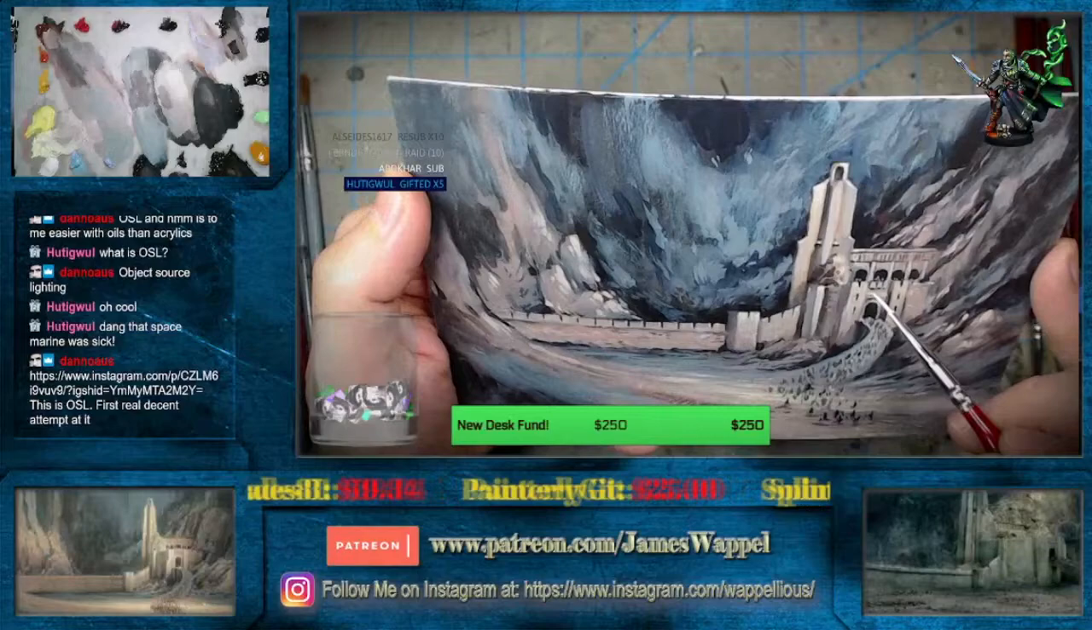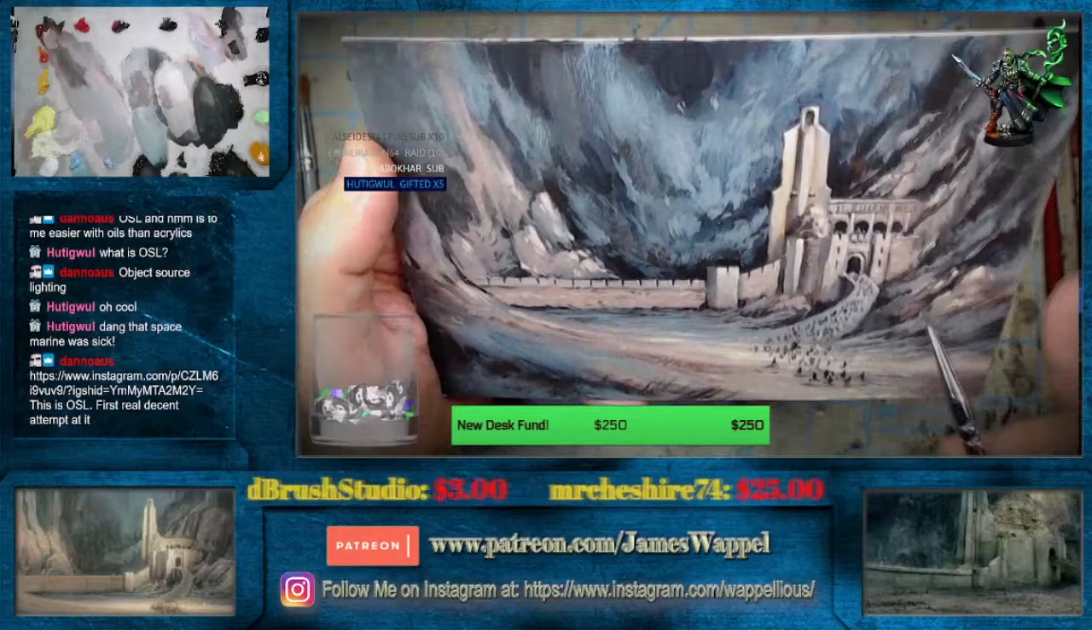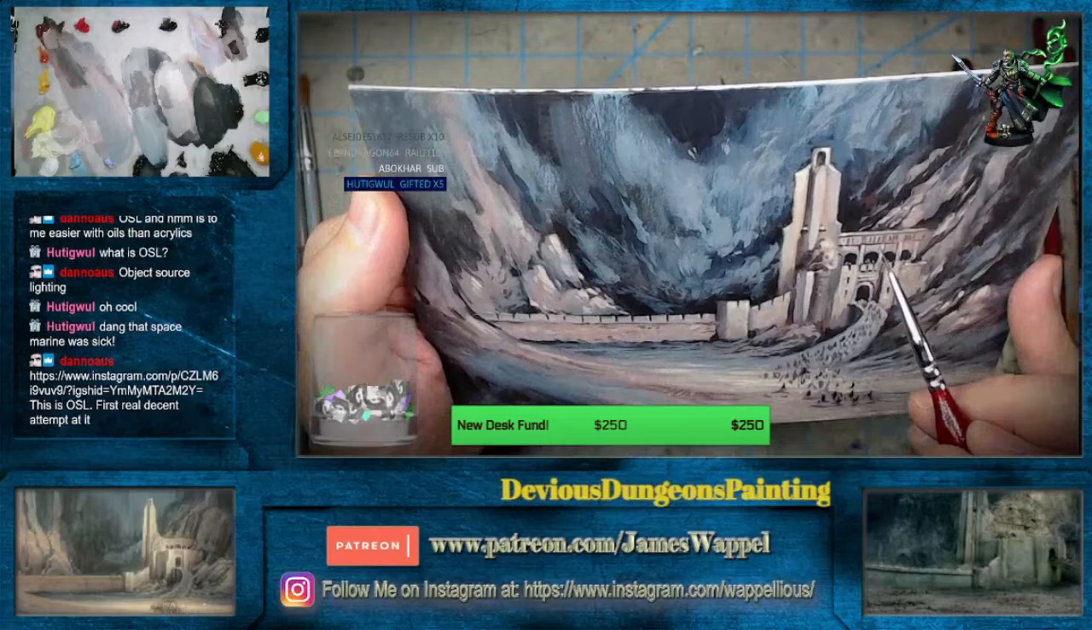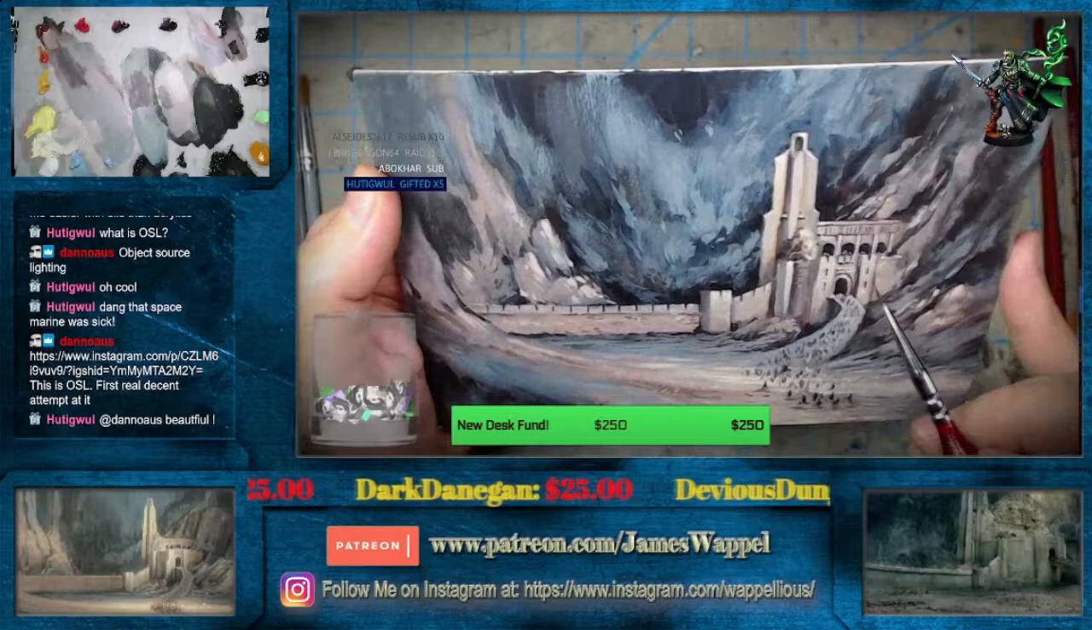Now I'm going to see if I can get some dark right along here. There. Perhaps even refine that edge a little bit more. And now this is going to darken that.